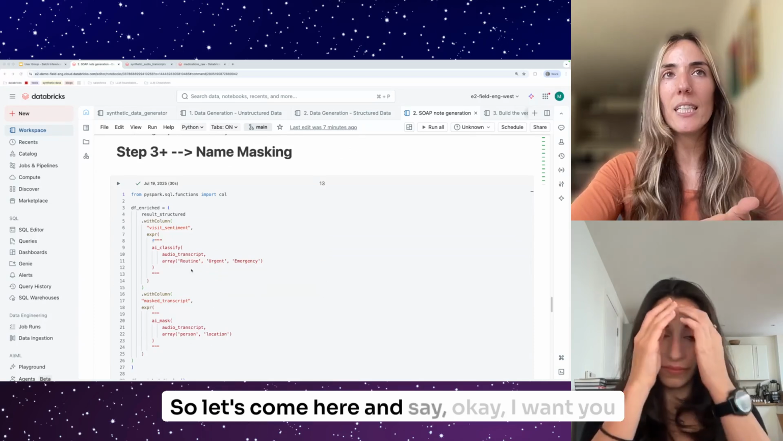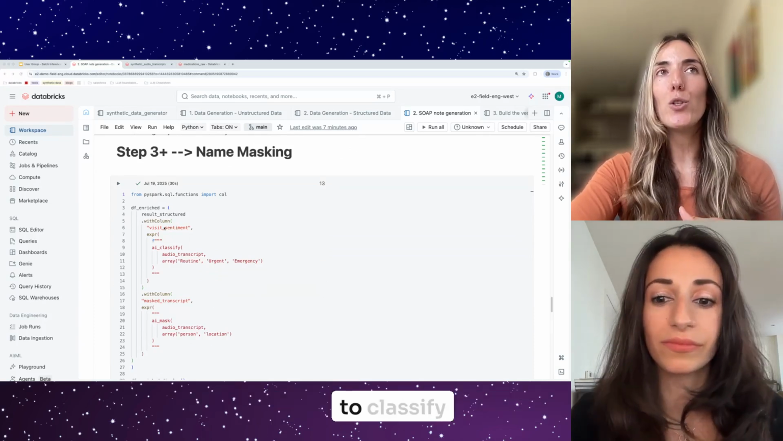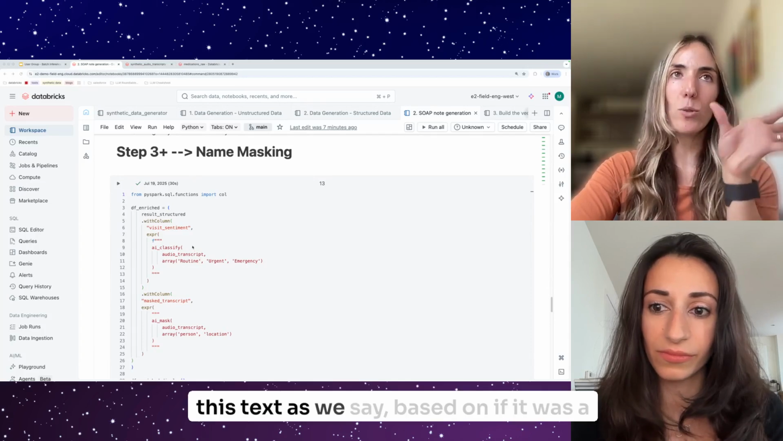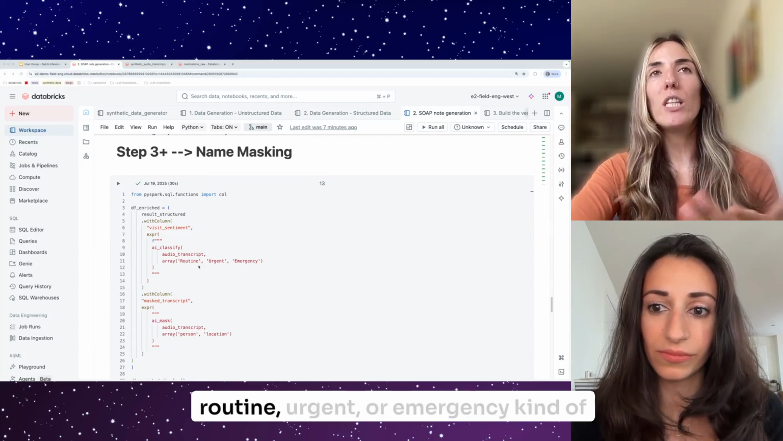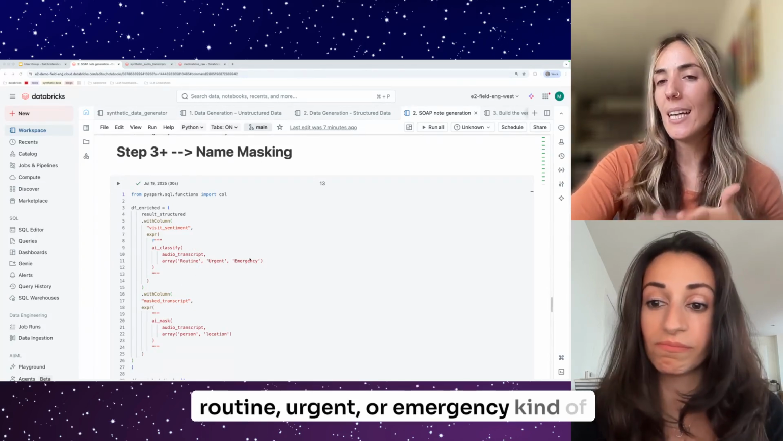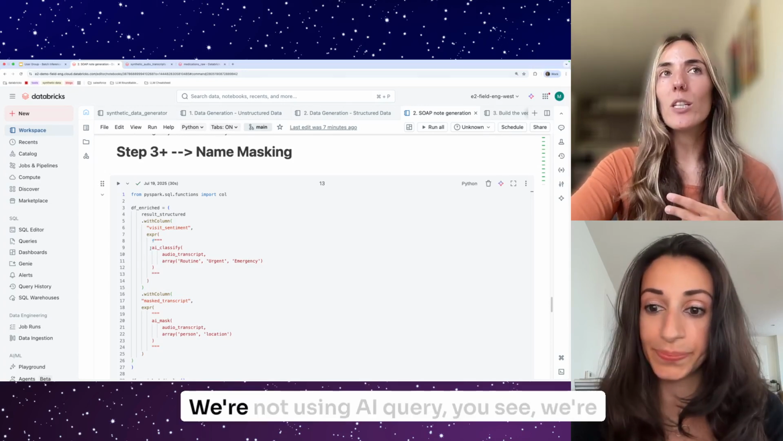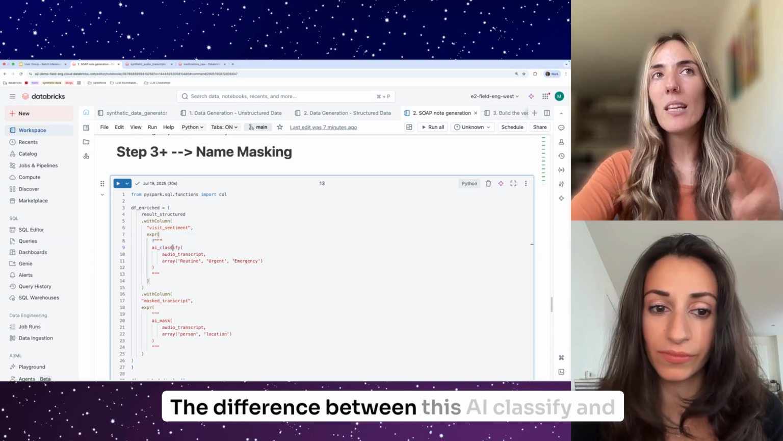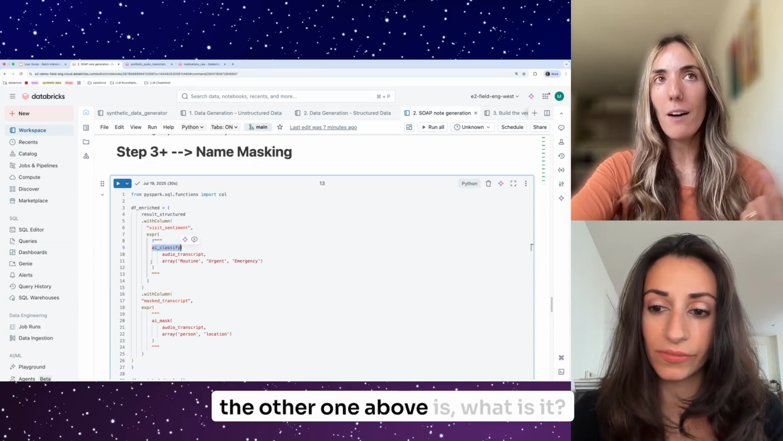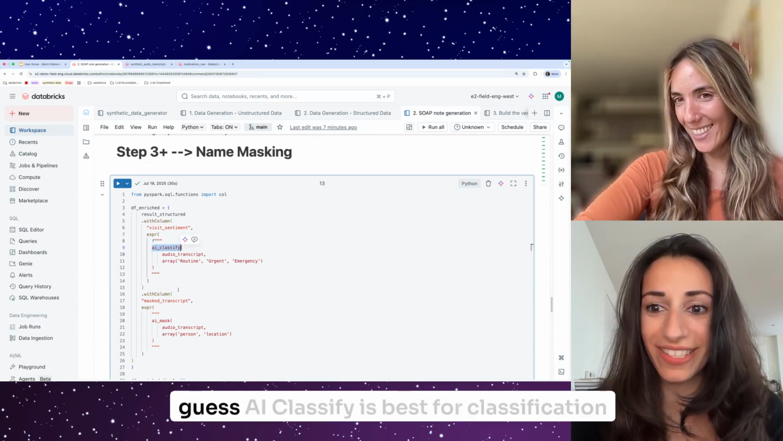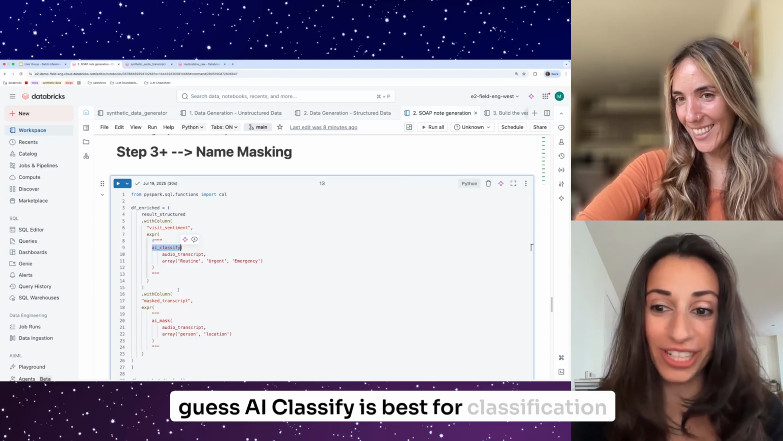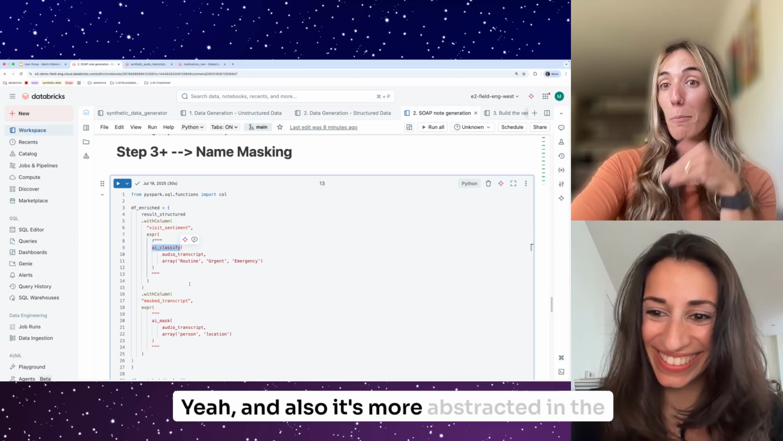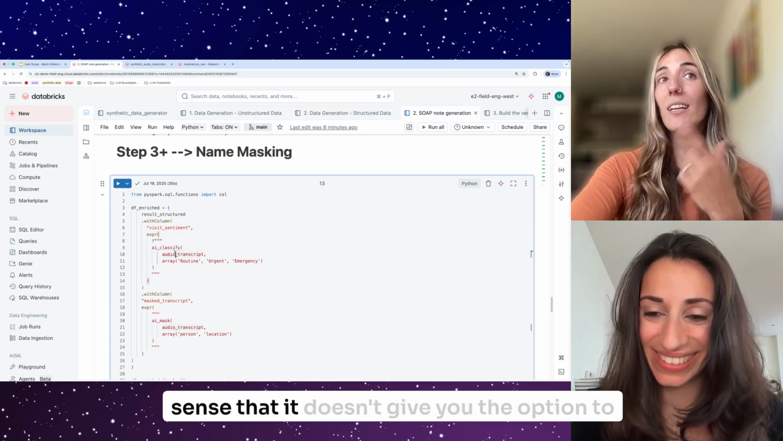So let's come here and say, okay, I want you to classify this text based on whether it was a routine, urgent, or emergency appointment. So we're not using AI query, if you see, we're using AI classify. And the difference between this AI classify and the one above is, what is it? I guess AI classify is best for classification tasks. Yes. Well, yes, and also it's more abstracted in the sense that it doesn't give you the option to choose the model.